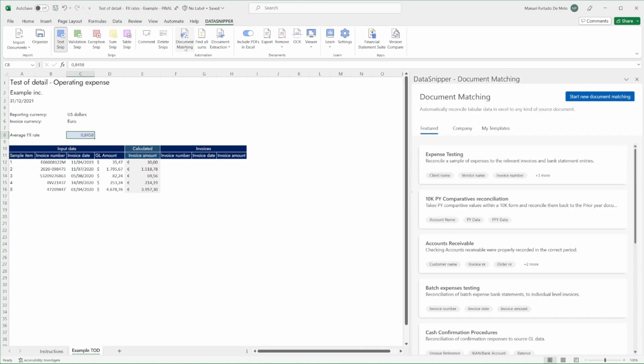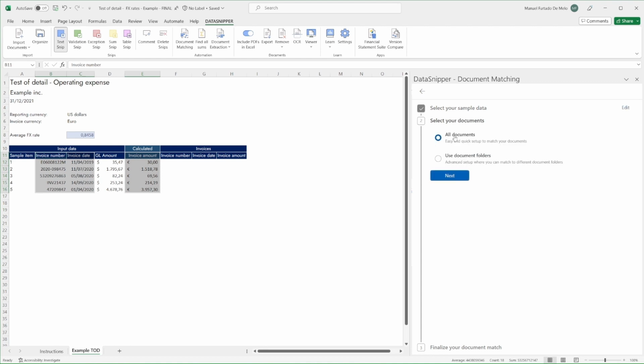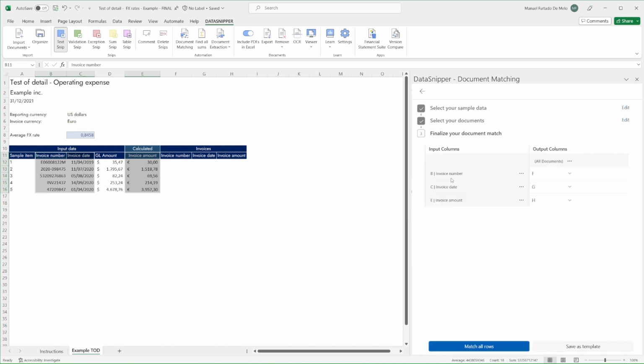Once the conversions are completed, let's open Document Matching and select our sample data as well as the documents we want to match with. In our input and output table, we'll make sure to include a threshold for our invoice amount input to account for conversion differences. Now simply click on Match All Rows.